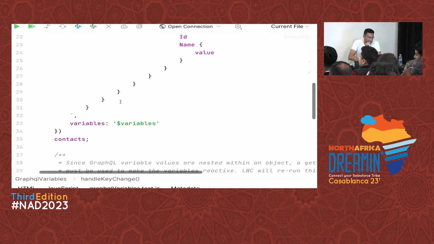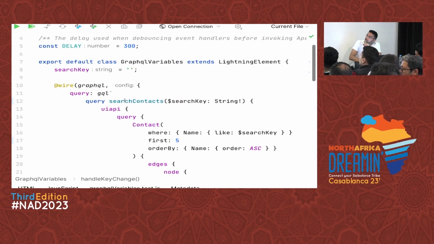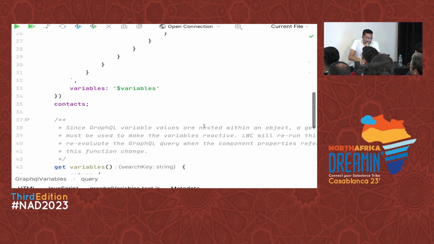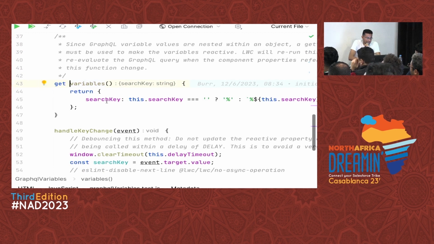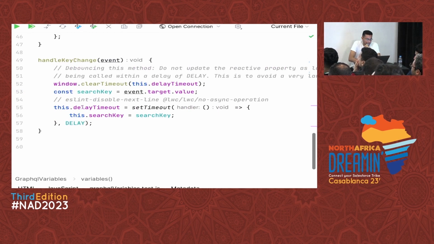Go inside GraphQL variables. Okay, so same query again. We have a query called searchContacts, and it takes in a variable called searchKey, which is of type string. We are querying contacts where name like searchKey. So this is the variable we're passing into our query. We want the first 5, and then order name ascendingly. And then as a second parameter to that object, we're passing the variable. So if I go here, you can see that our variable will return our search key, and the key always changes here. So we set in the search key whenever we type something.